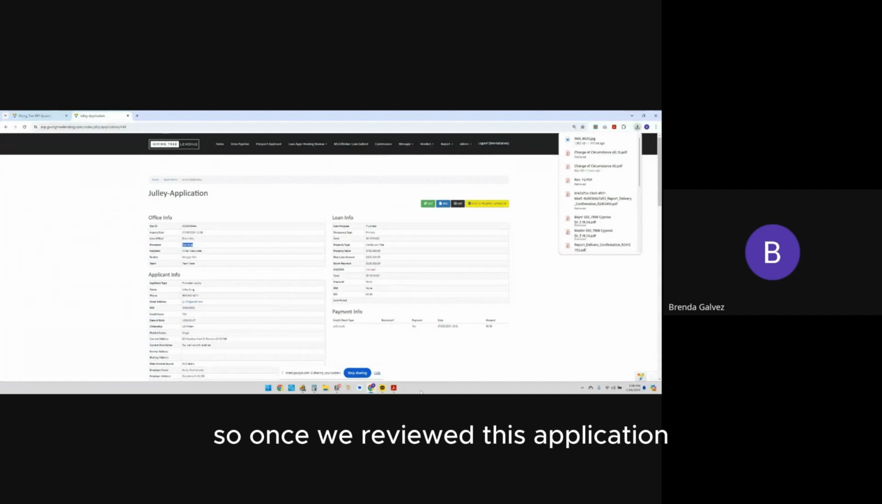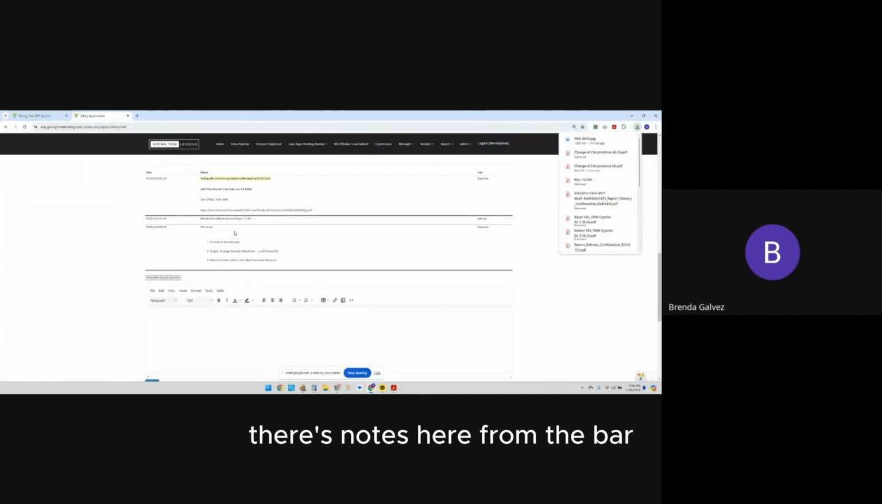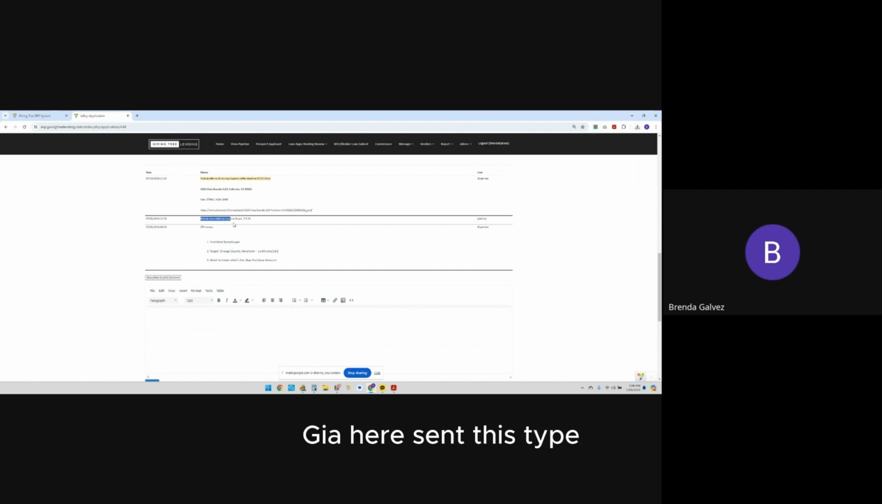Okay. So once we reviewed this application, there's notes here from the borrower, but there's also, for example, Gia here typed a note that the initial structure was sent to Brian on this date, right?